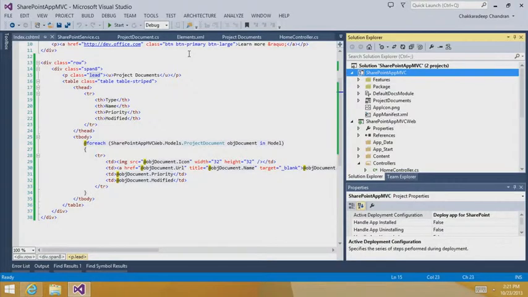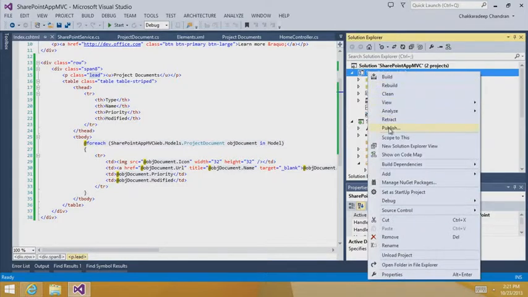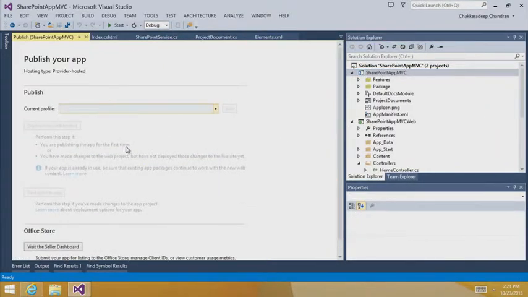Now that you have a working app, you may now want to publish your app to your App Store or to your corporate app catalog. To publish your app, right-click your app for SharePoint project and select Publish. The new Publish Manager in Visual Studio 2013 helps you get all the required packages ready for publishing.